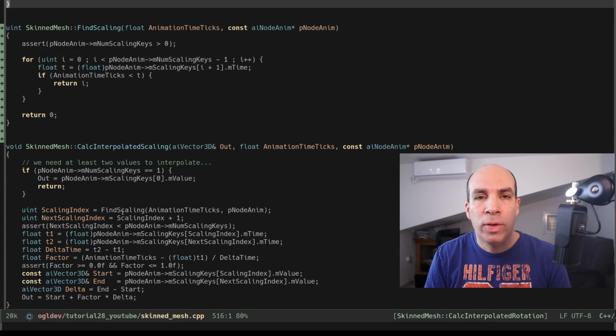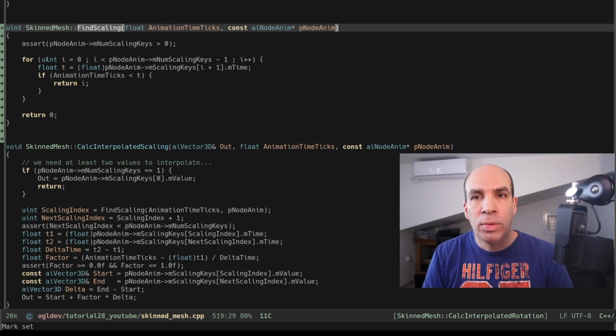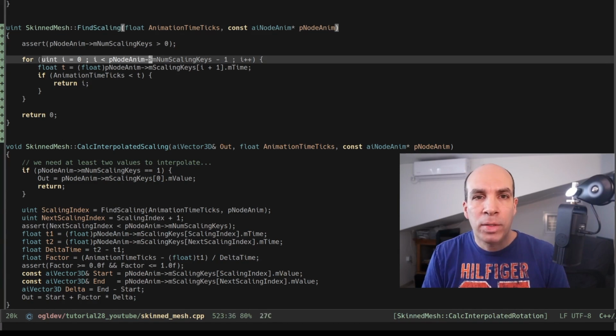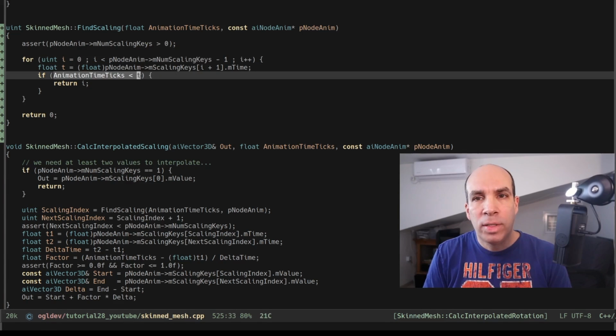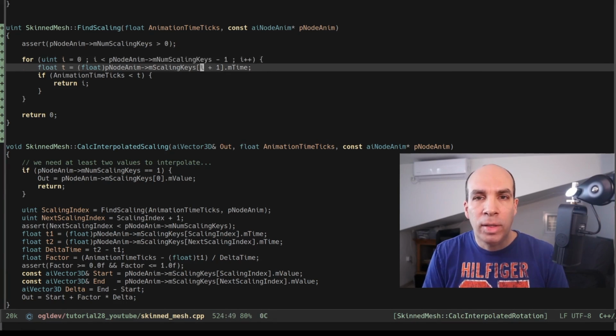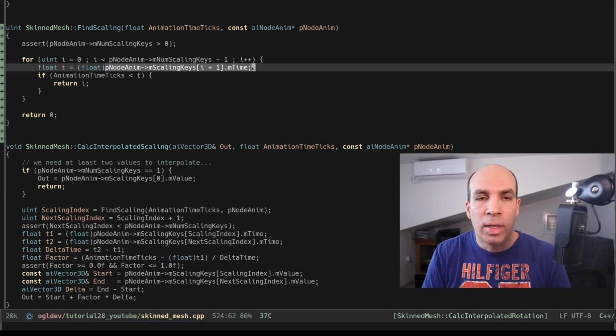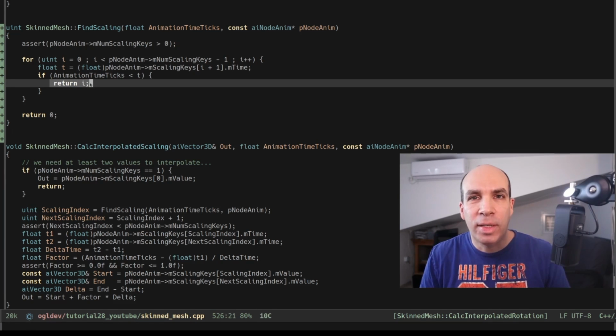To do that, we have find scaling, which traverses all the scaling keys in the AI node anim structure and compares the current time to the time in the key. Notice that the for loop starts at 0 and stops at one key before the end, because we're actually checking the key at i+1, and if the animation time is smaller than that time, we return the index I. Back to calc interpolated scaling.